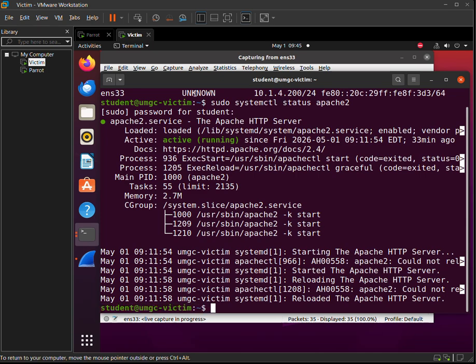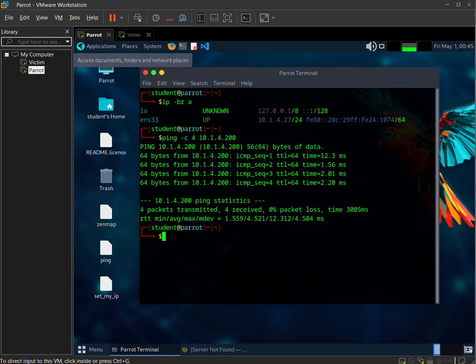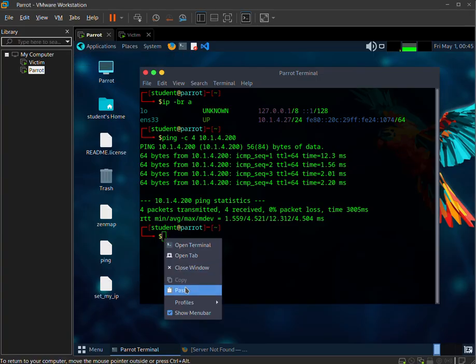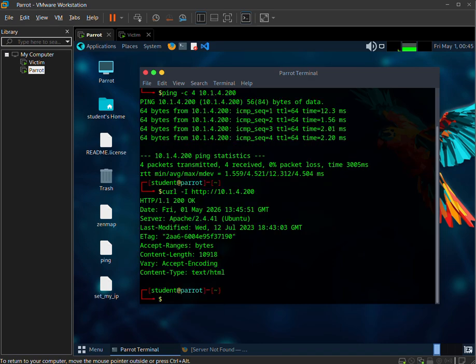So let's go back to the Parrot. From the Parrot, I can reach the Ubuntu Apache web server. This confirms that the web server is accessible before I begin scanning. Now, how we confirm that is we're going to input another script. And it shows right here because it says okay. So that shows that we are able to access the web server.